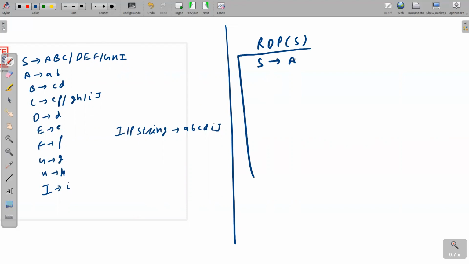S implies ABC. Now, since we have three symbols here, X1, X2, X3, we have to check each and every symbol. So I is equal to 1, I is equal to 2, I is equal to 3. Now I is equal to 1. This is A, right? So this is a non-terminal, and since it is a non-terminal, I will do a recursive call RDPA.